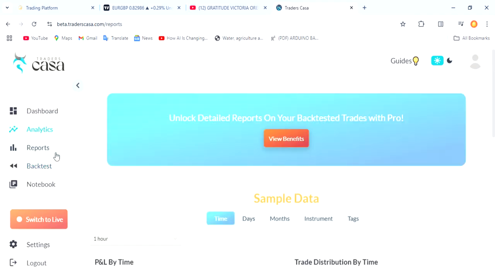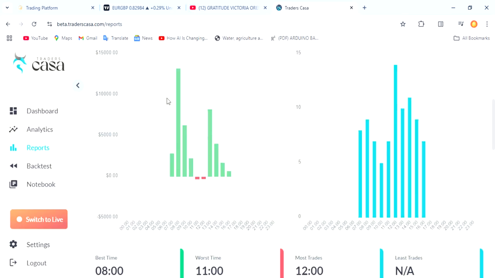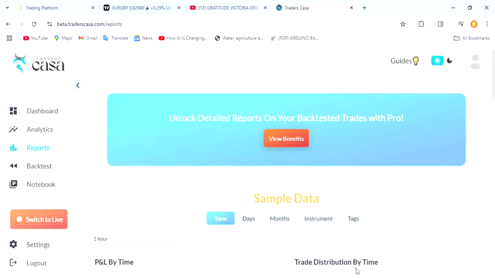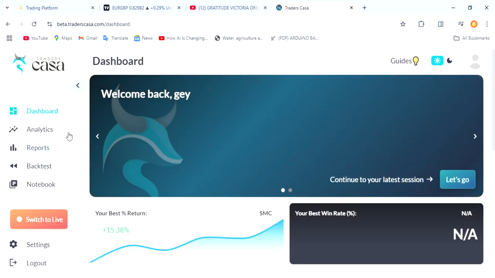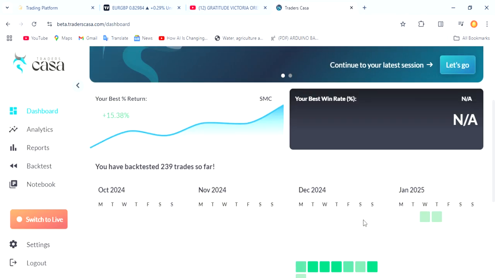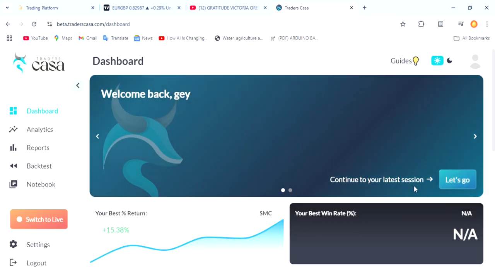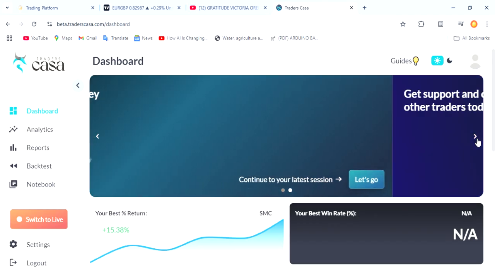Your report is the chart, but this one is the sample, so you have to go ad free in order to see that. So we are up by 15%. So at the end of the day, you just come and evaluate your strategy and see how it plays out.